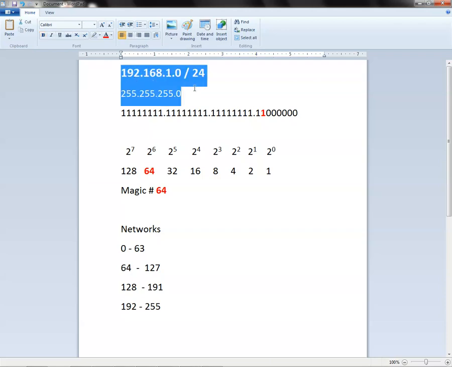We need to subnet in order for us to create multiple networks. Well, to do that, let's say I'll change this 24, I'll make this 26. And since it's now a slash 26, then we need to change the subnet mask. So how are we going to do that?